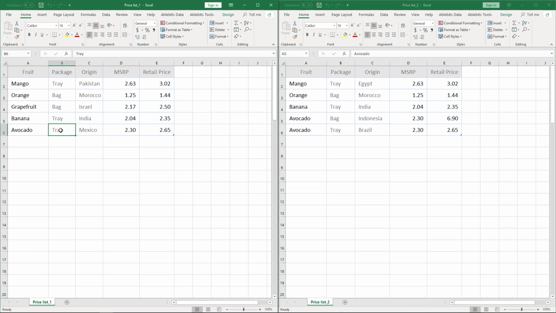So the key column is the column whose entries are used to find matching and unique rows. The result you get depends on the key columns you select. I need to find rows that have the same values in the columns fruit, package, origin, and see the different cells in these rows in other columns. So my key columns will be fruit, package, and origin.